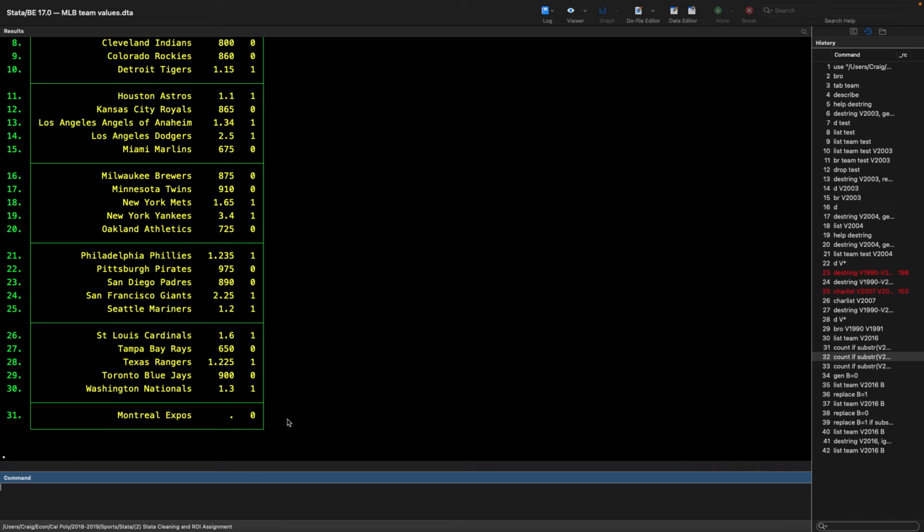And so here's the problem that we foresaw happening. This 1.3 looks much smaller than 900, but in reality, it should be a bigger value. But that's okay, because we have that information stored in this variable here saying that this is a value that should be multiplied by 1,000. So finally, we'll make that replacement. I'm going to say replace V 2016 equals V 2016, so let it be the same value times 1,000. But we don't want to do this to everybody. We don't want to do this to every team, right? Only if B equals 1.